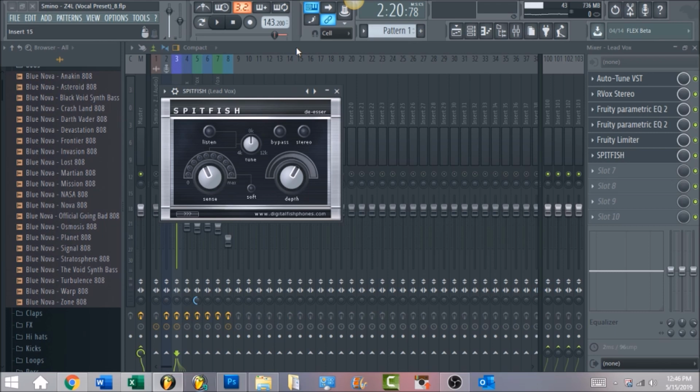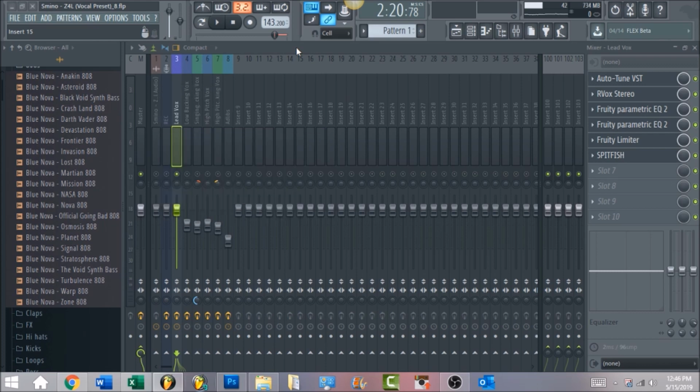Smino's vocals, I didn't hear any reverb within his vocals as far as when all these harmonies come in. So like I said, it sounded very natural and clear. You probably don't want to have any reverb on his vocal if you're making something like this.